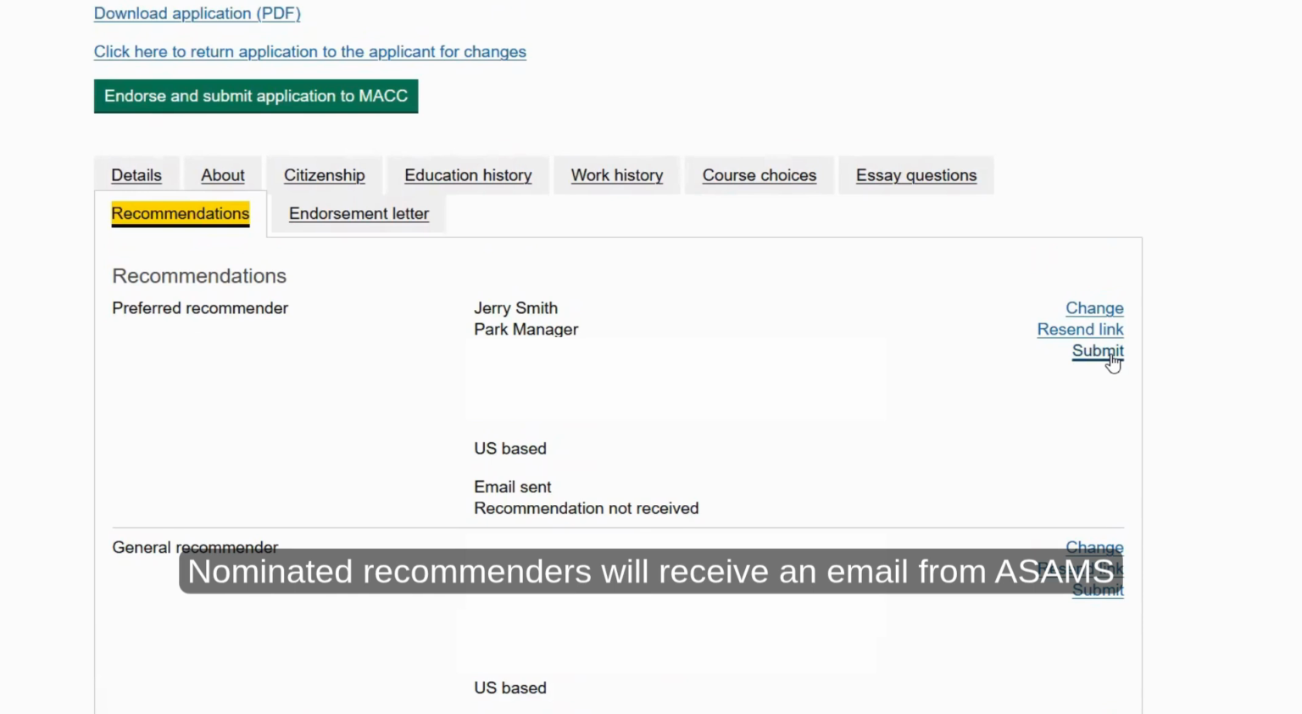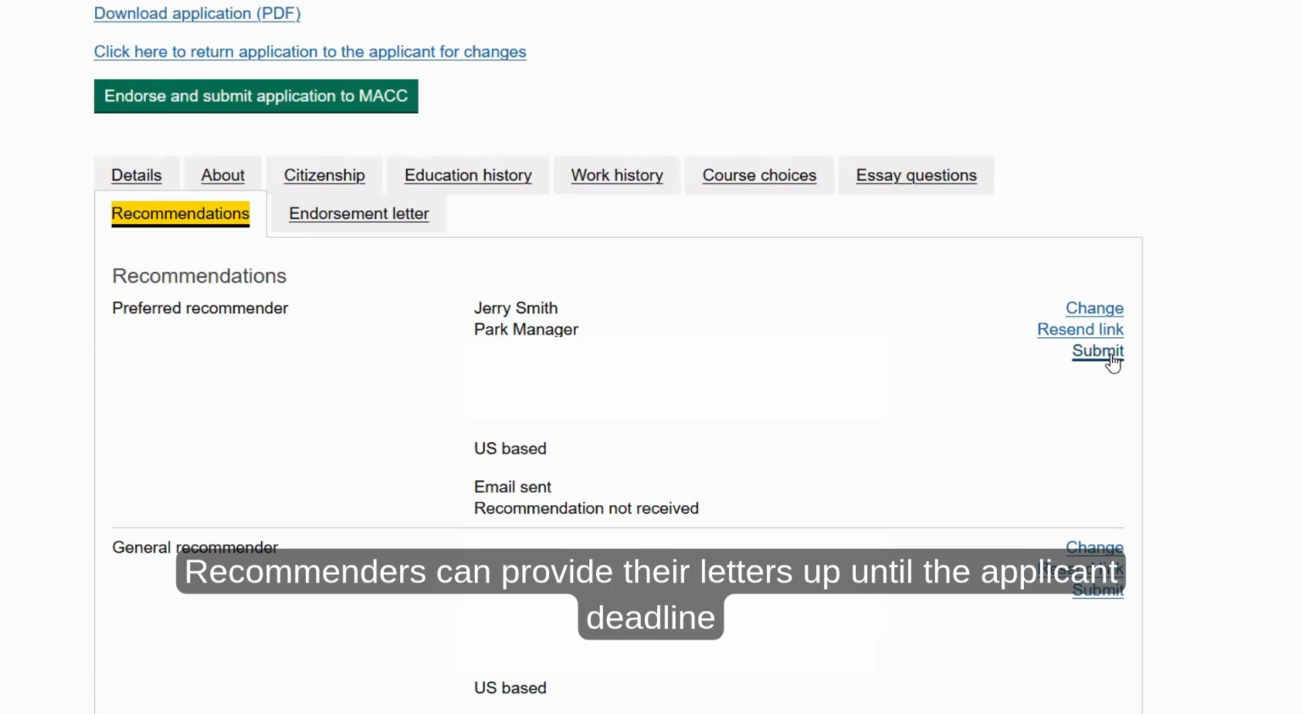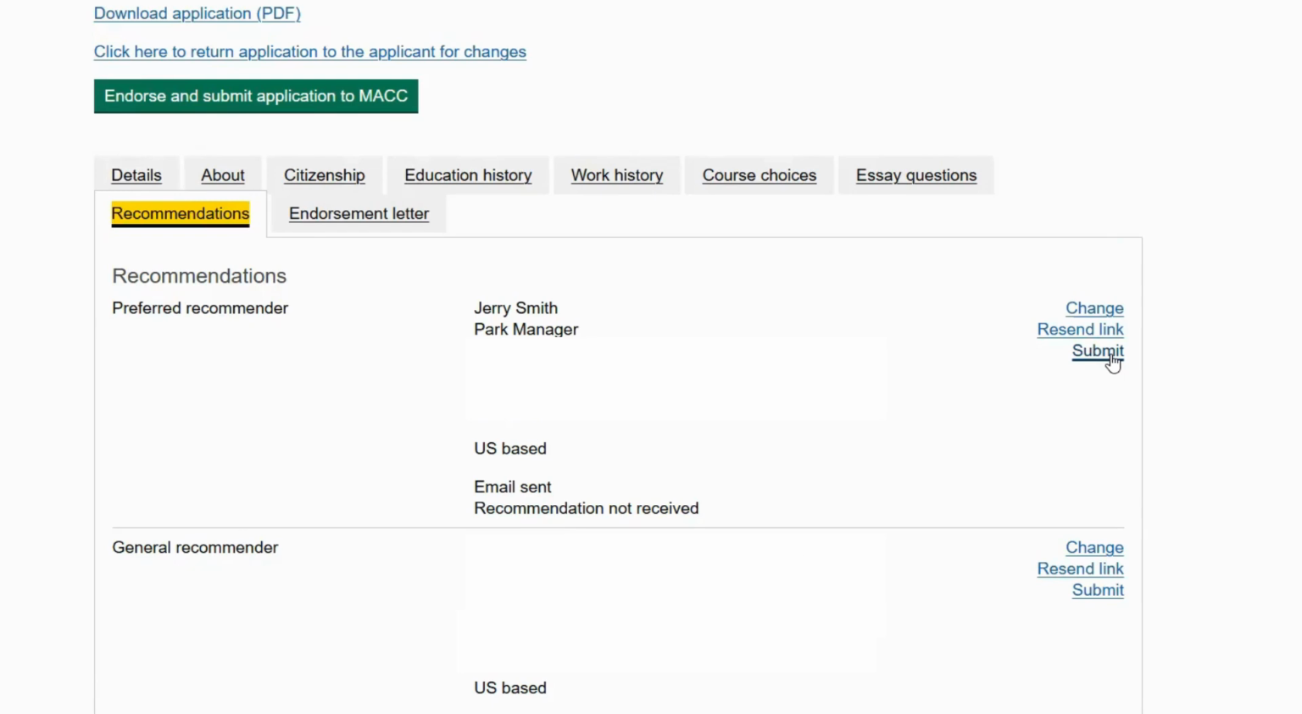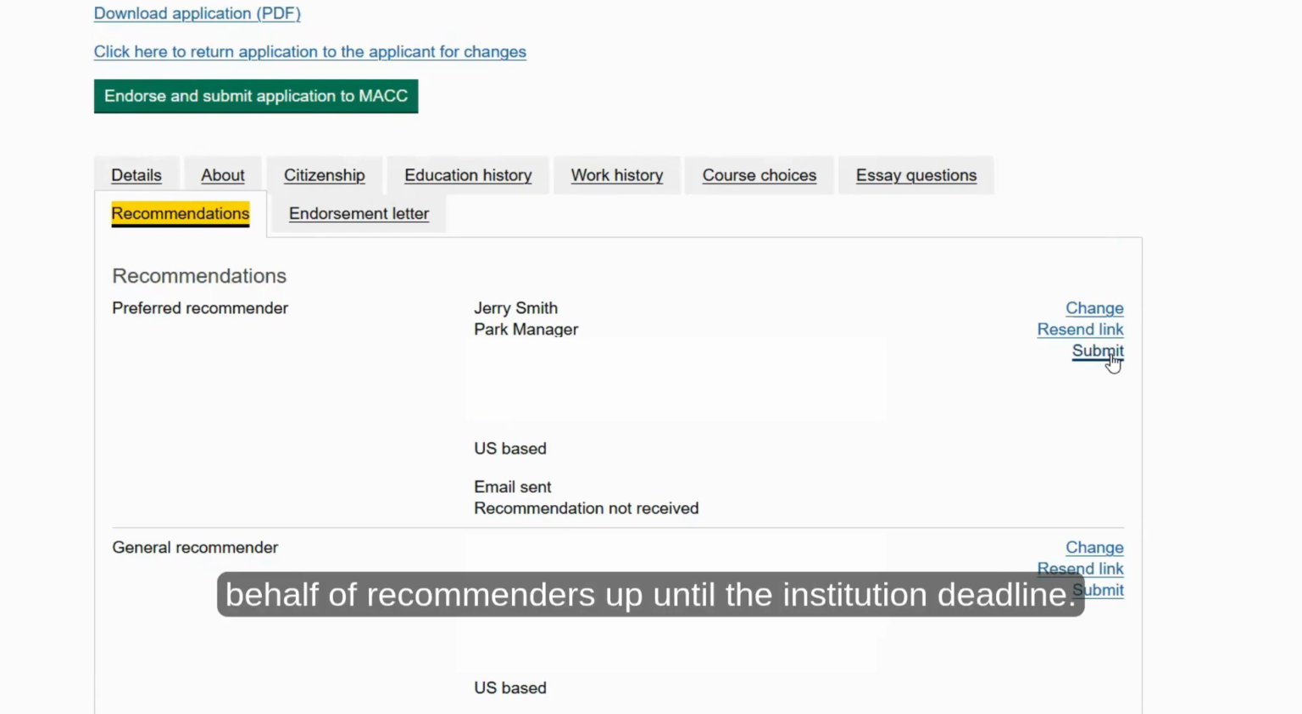Nominated recommenders will receive an email from ASAMS with an upload link for submitting their recommendation letters. Recommenders can provide their letters up until the applicant deadline in the time zone of your institution. After this deadline, you can still submit recommendation letters on behalf of recommenders up until the institution deadline.